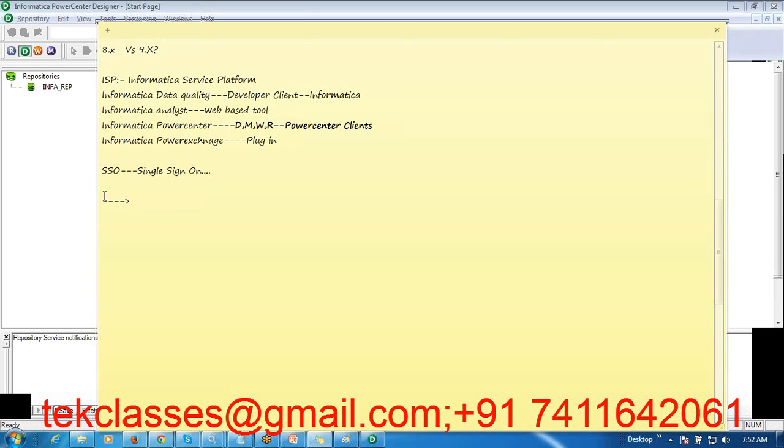Even before creating a repository service, first you need to create a repository database. The repository database is nothing but the repository schema, or the user. So you need to create the repository database, or the repository schema, or the user. First you need to create the schema, then only you can start creating the repository service.